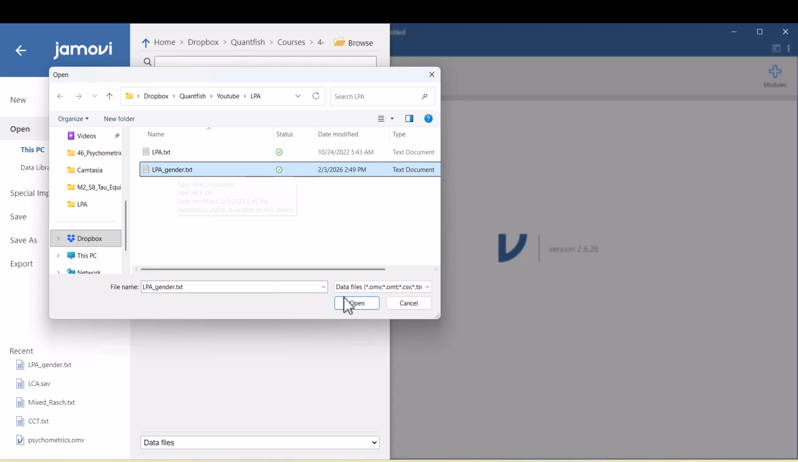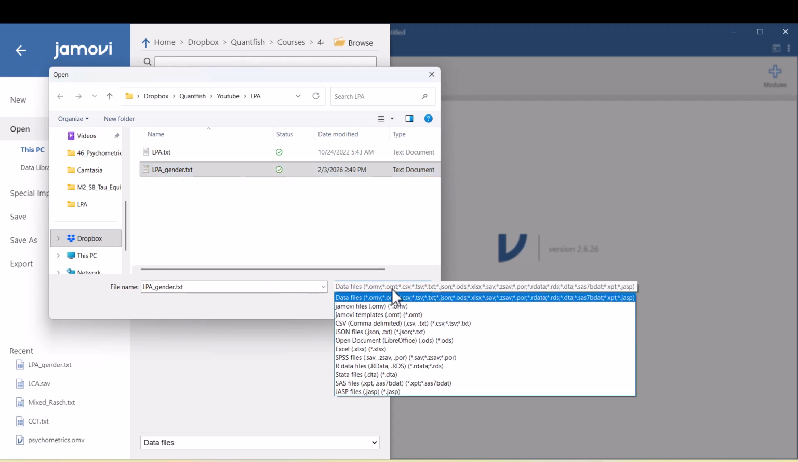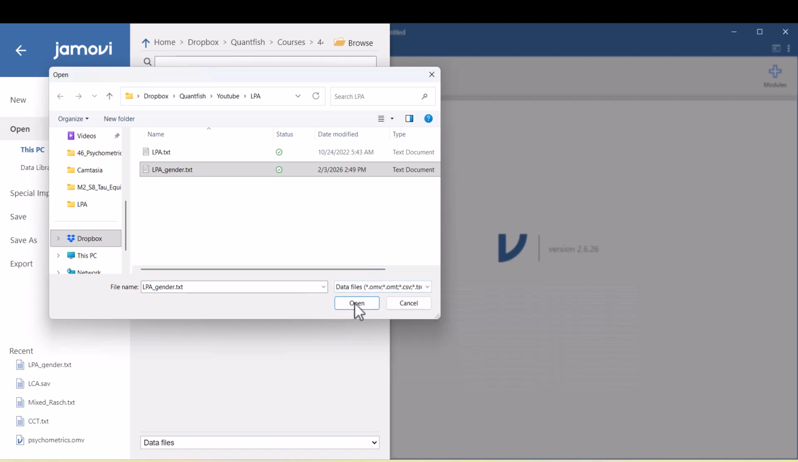lpa_gender.txt. You can see down here that Jamovi allows you to open data files in a variety of different formats, including text files, Excel files, SPSS data files, SAS data files, and others. So that's really nice. So we can open this text file here.